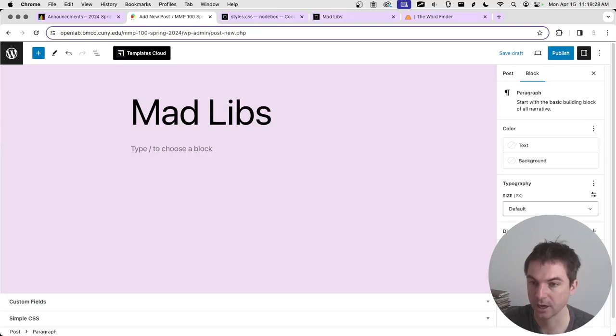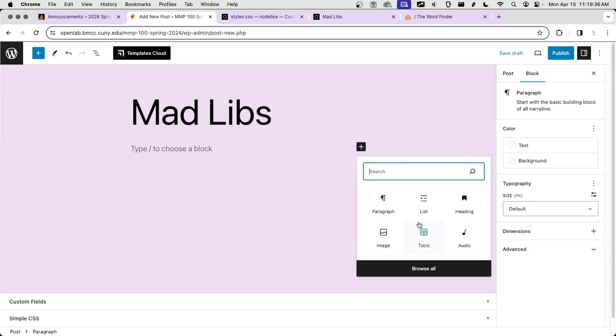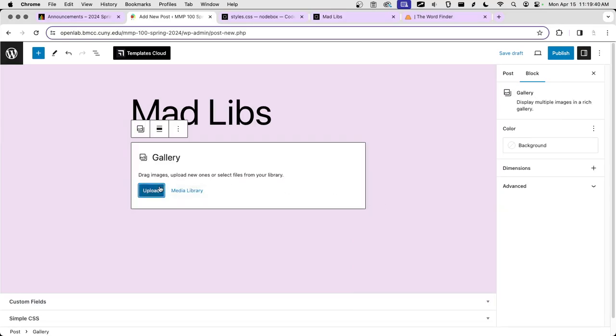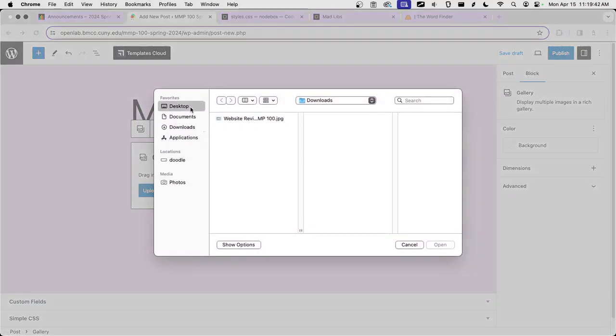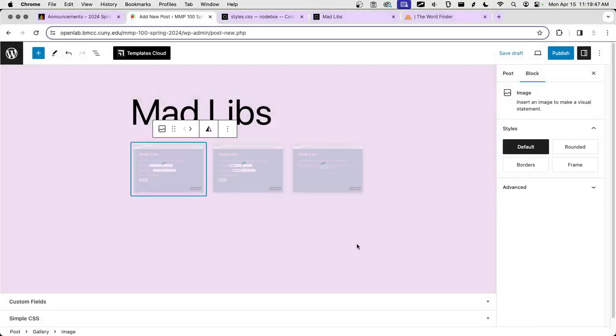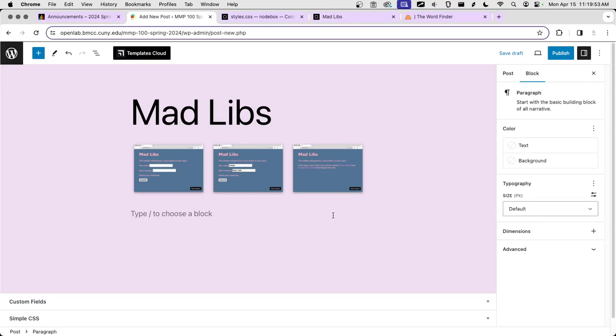And so I'm going to put my images first. I'm going to hide myself for a second. So the first thing I'm going to do is go in here, and I'm going to add an image gallery. So I'll click gallery, and then I'll upload those screenshots. So these are going to be on my desktop. I'll just grab all 3 of them, click open. And so now we can see those there. They're kind of small, but that's okay. We get the basic idea.